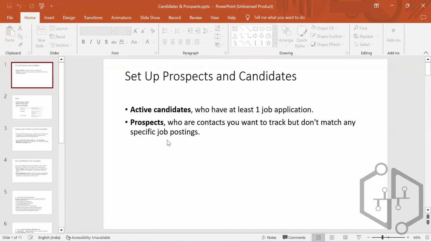Once we come to today's session, this is setting up prospects and candidates. When it comes to active candidates, they will have at least one job application. That means an active candidate should have one or more job applications. If it is one or more, we can say it's an active candidate. Do you have any idea how a job application can be created in various different ways?